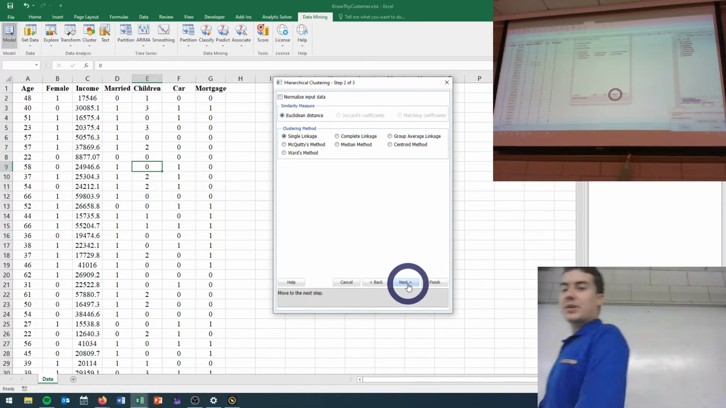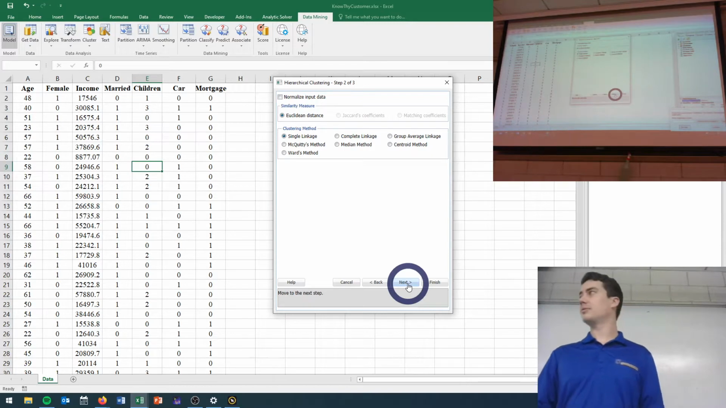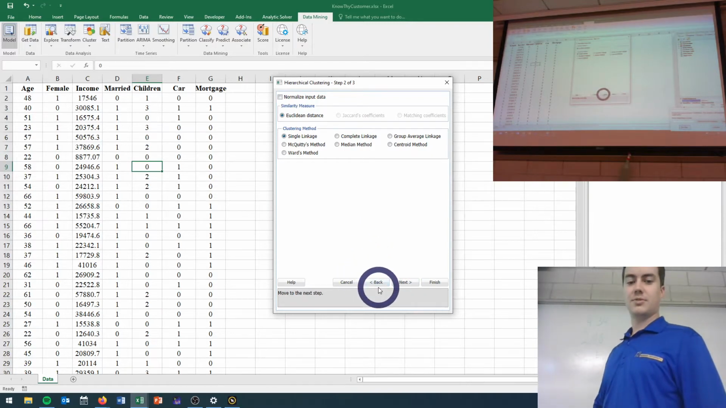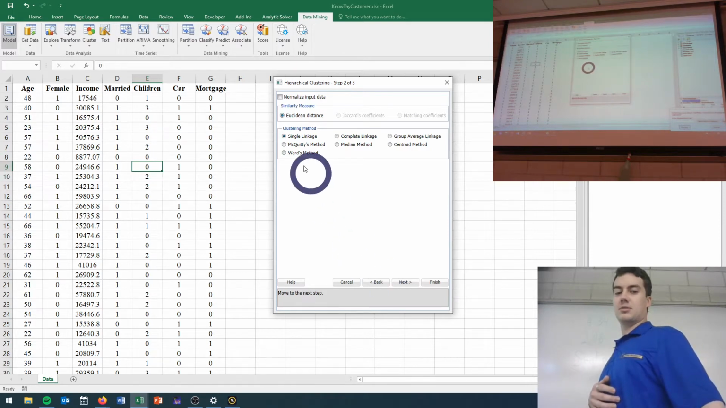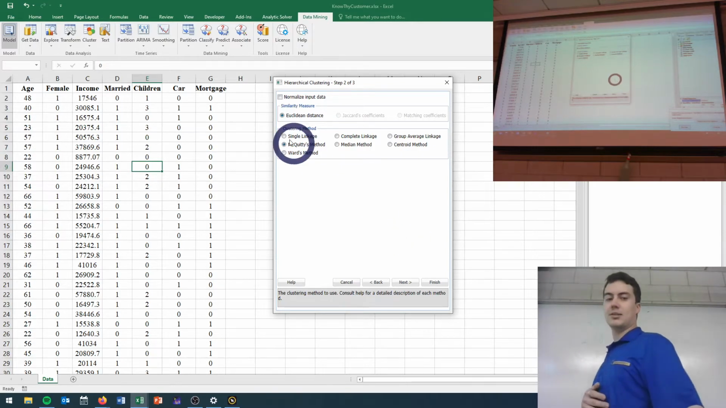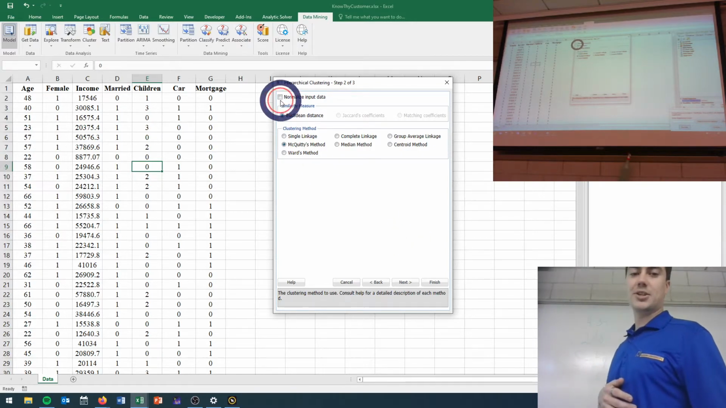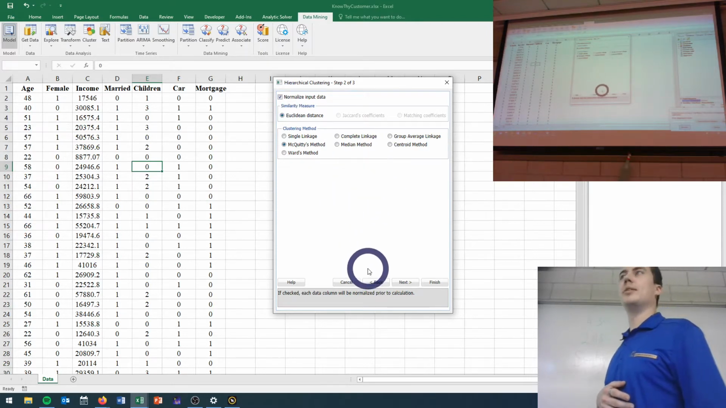Okay, now whenever we're doing hierarchical clustering, we're going to have to configure our way of doing distance measures. I'm just going to pick McQuitty's method for clustering distance. It doesn't really matter for the sake of this illustration. And then I'm going to attempt to click on, there we go, normalize input data.